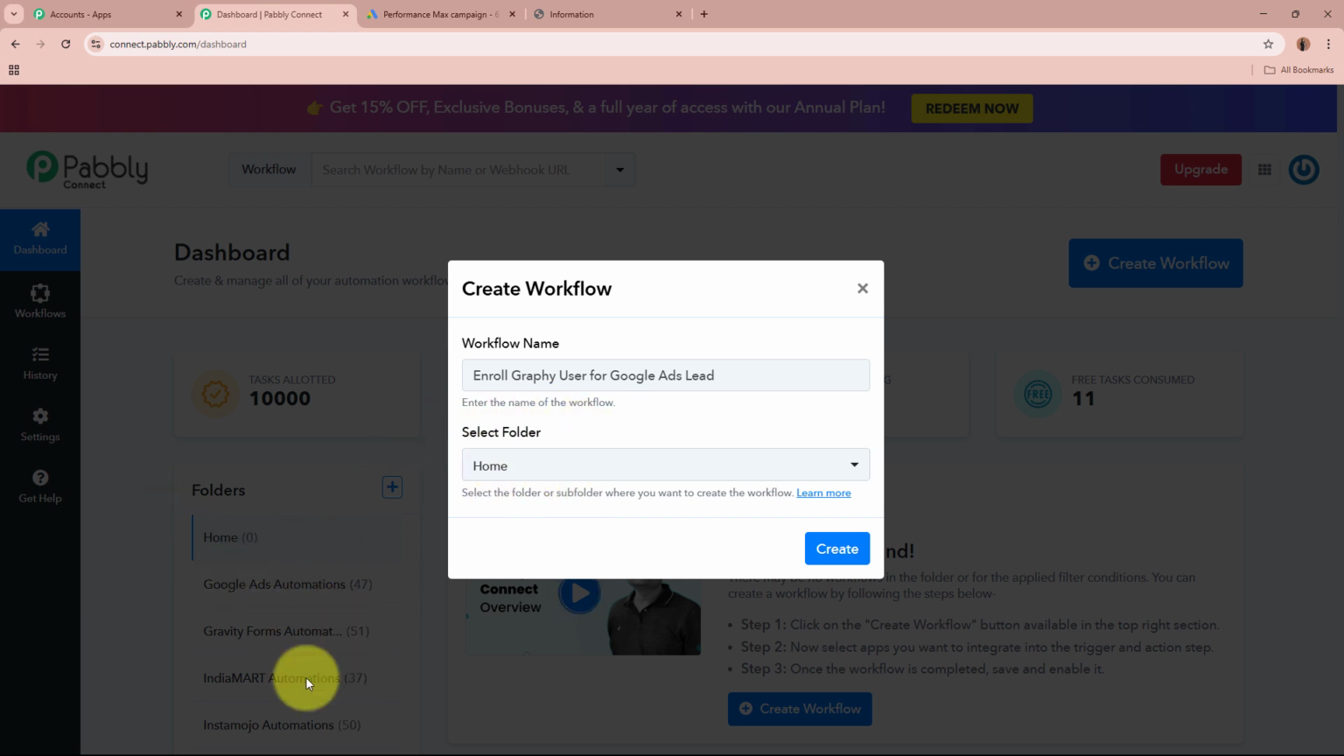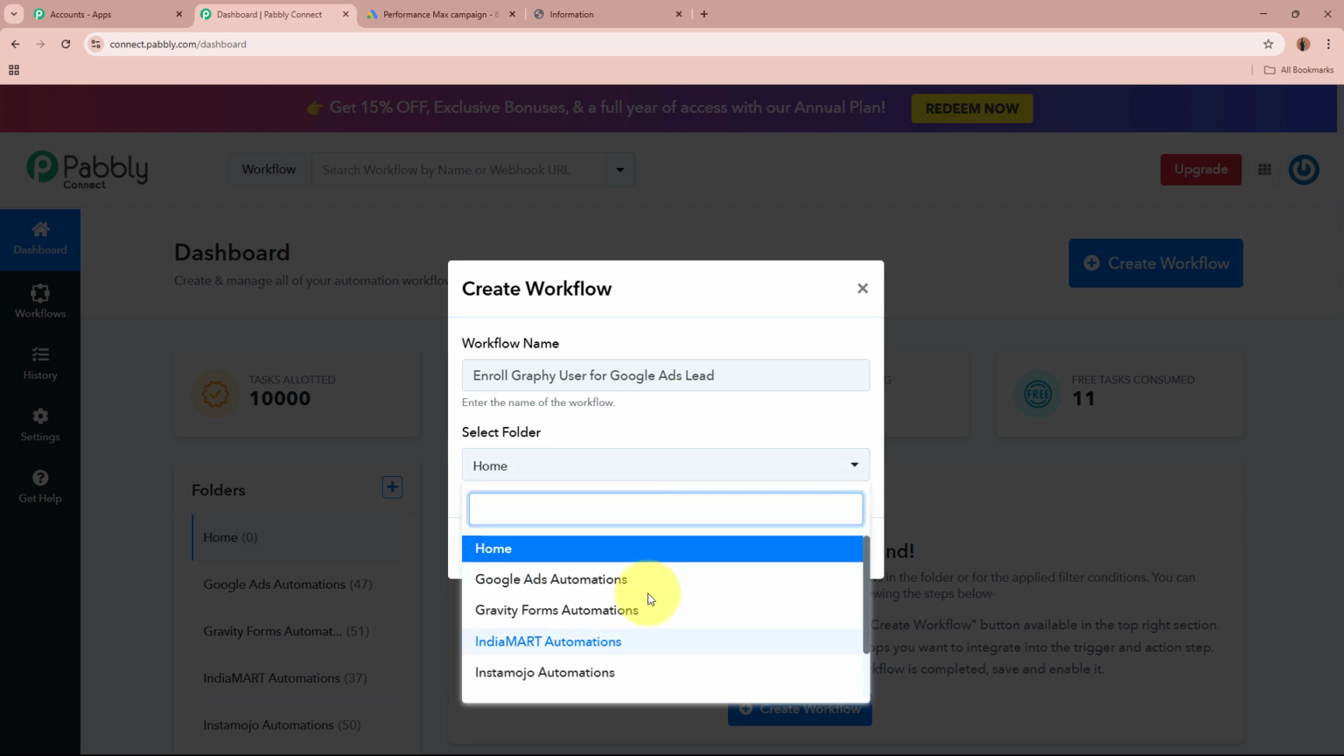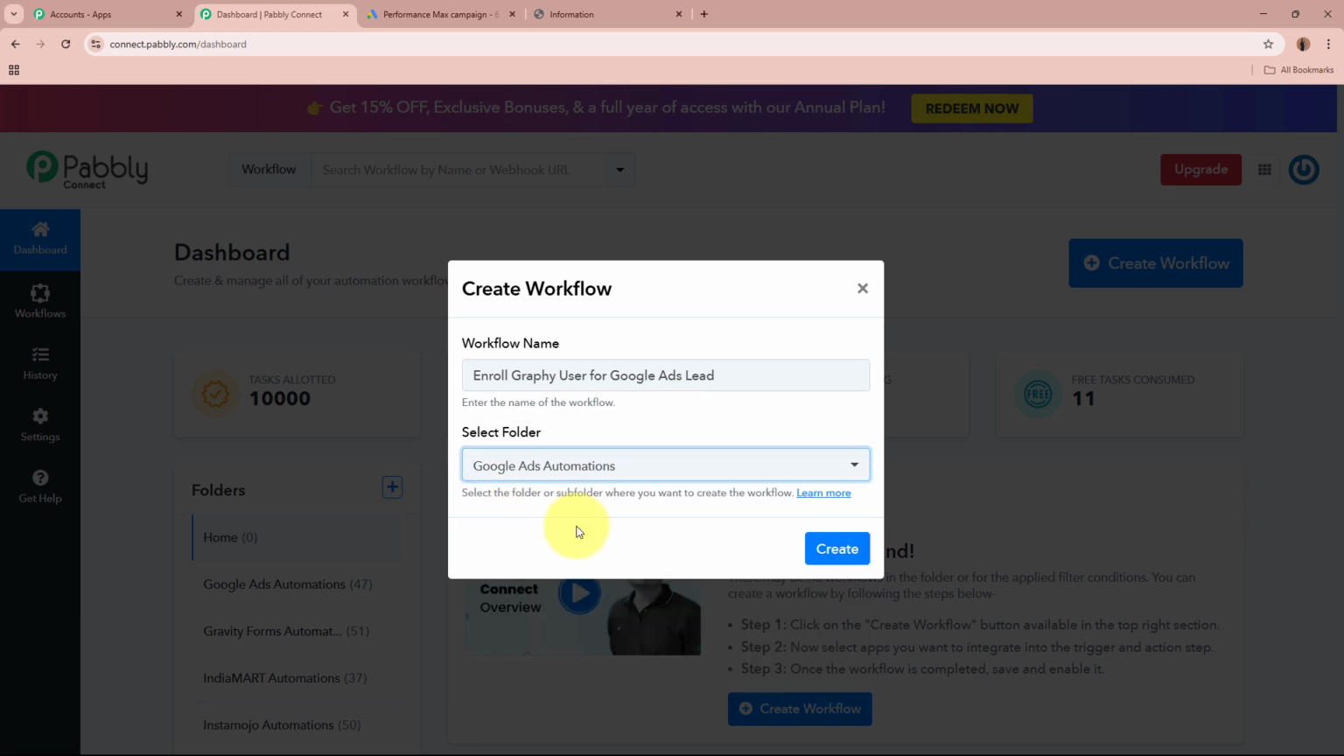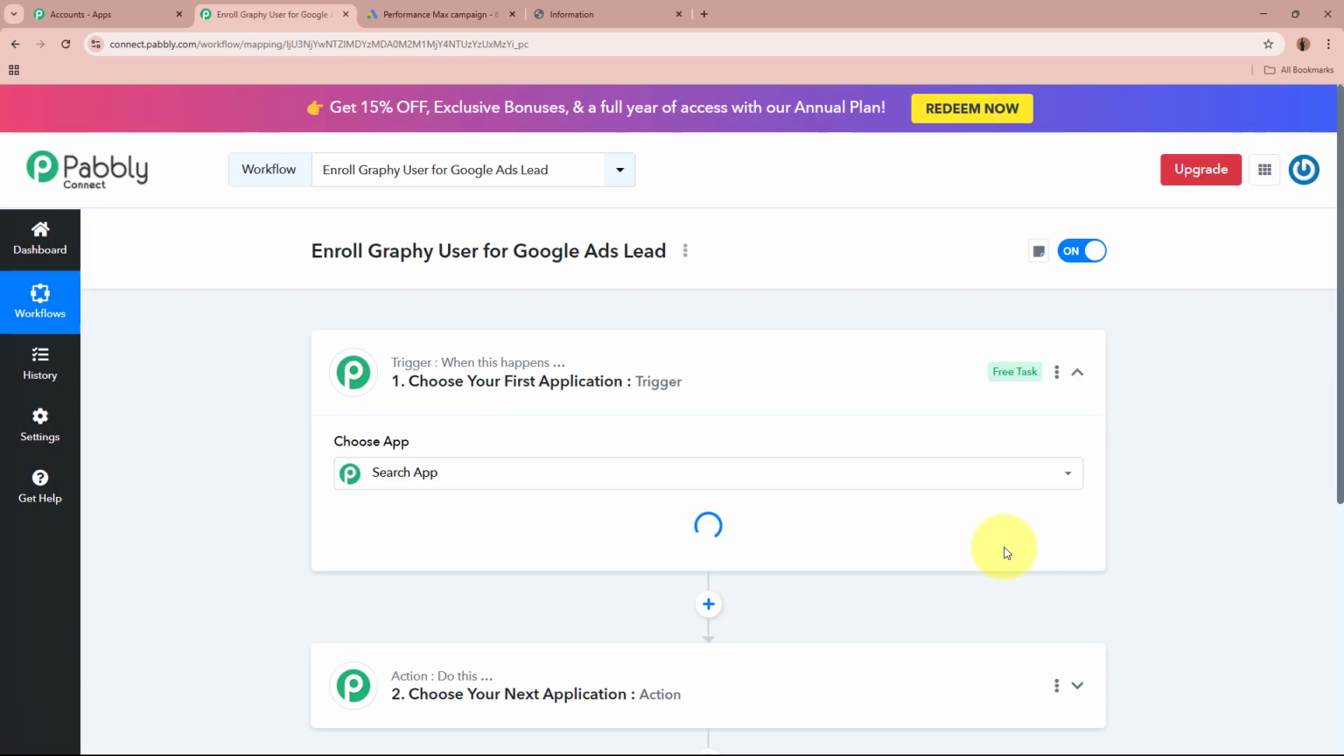So on the left side of my screen, you can see I've created multiple folders in my Pabbly Connect account, from which I'm going to select a specific folder in which I want to save this workflow. For that, click on this drop down. These are the folders from which I'm going to select Google Ads Automations as the folder I want to save this workflow in. After giving the name to the workflow and selecting the folder, I'm going to click on this Create button in order to create a workflow.